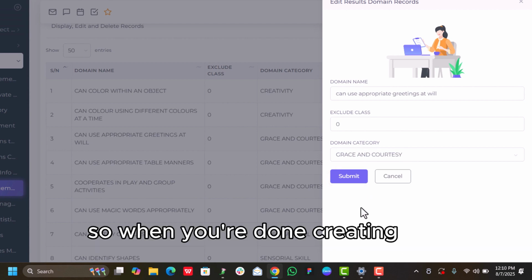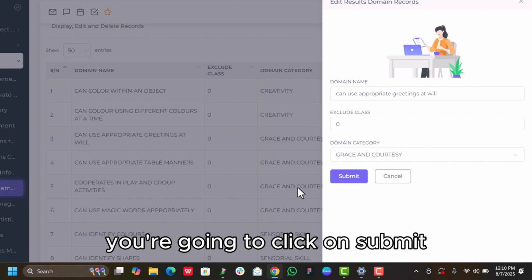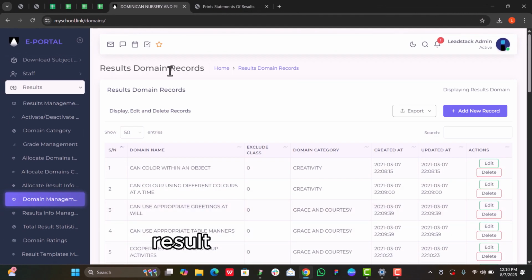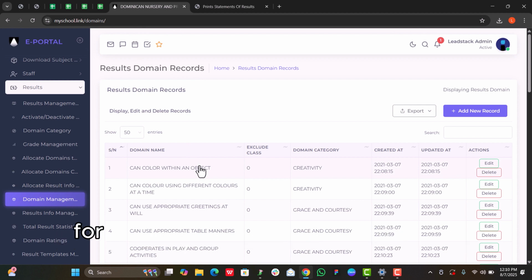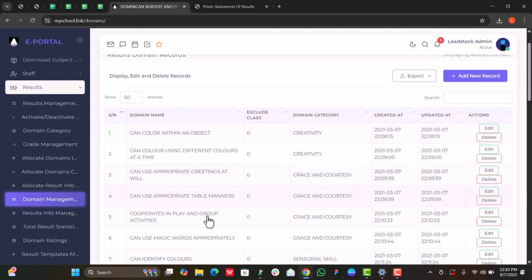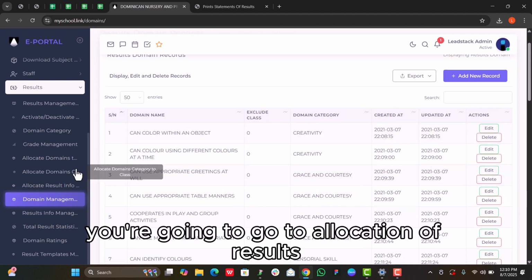So when you're done creating the domain name for each domain category, you're going to click on submit. So that is all for result domain records, like inputting domain names for the domain category. When you're done with domain name, you're going to go to allocation of result domain to classes.